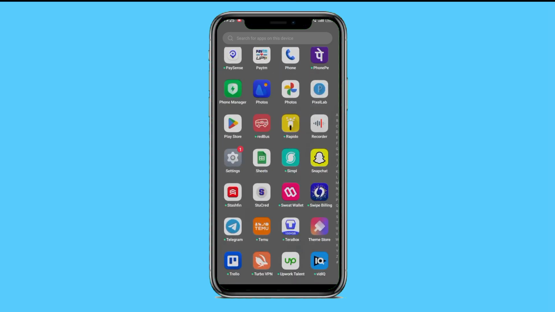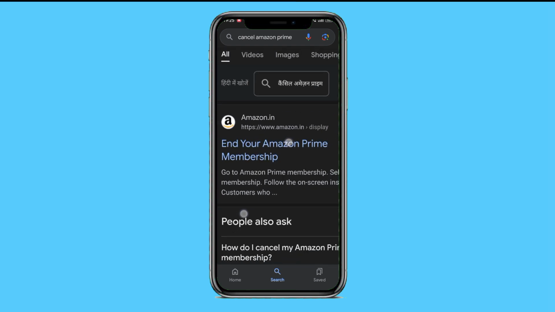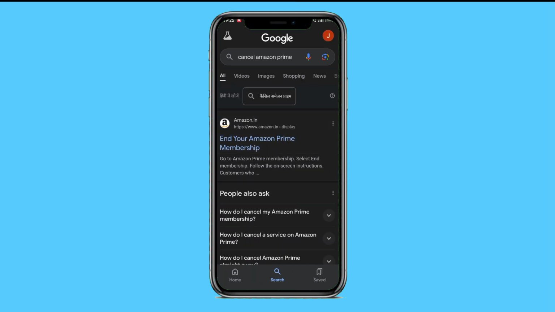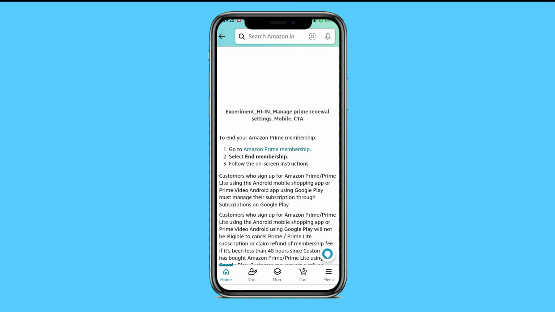For this, let me just open my Google account here and search for Cancel Amazon Prime. Then you will see a first website called End Your Amazon Prime Membership. You have to click on it. It will redirect you to the application on my phone here, that is amazon.in, and here is an option to end your membership with Amazon Prime.